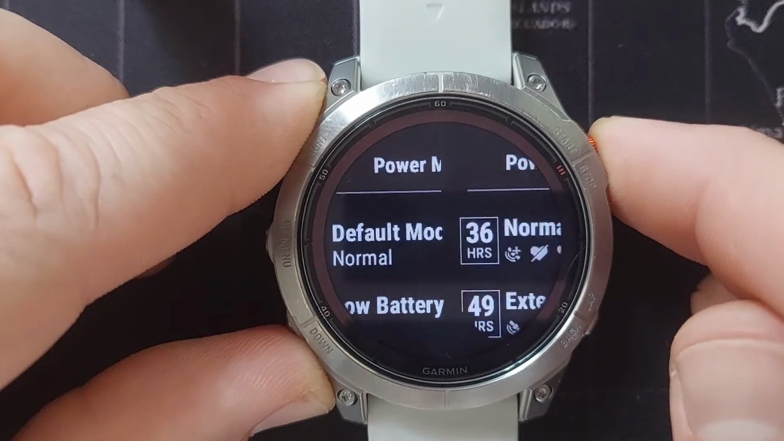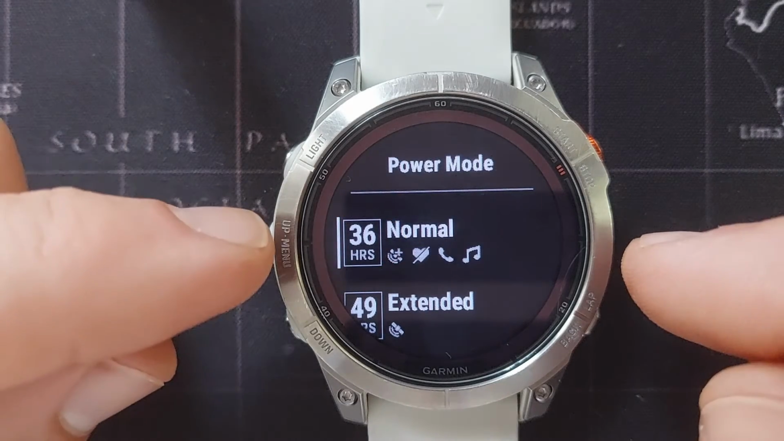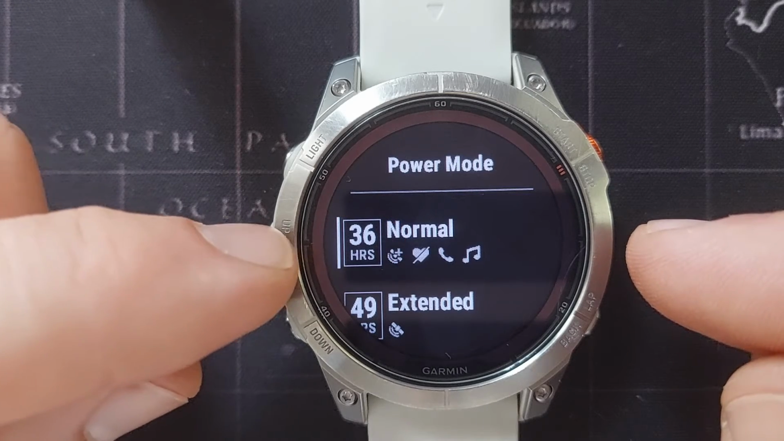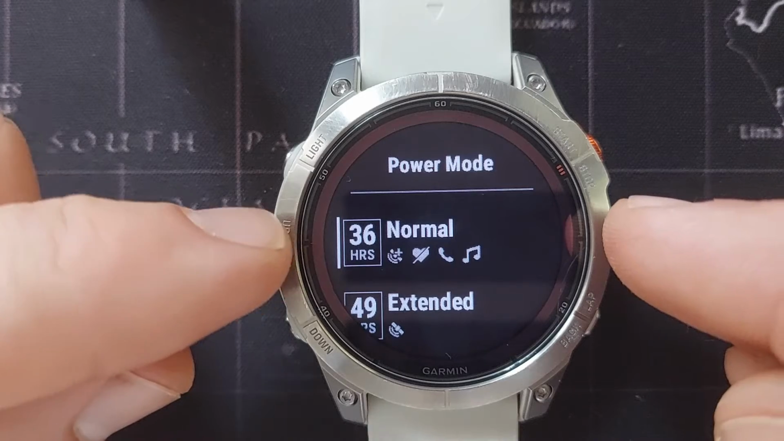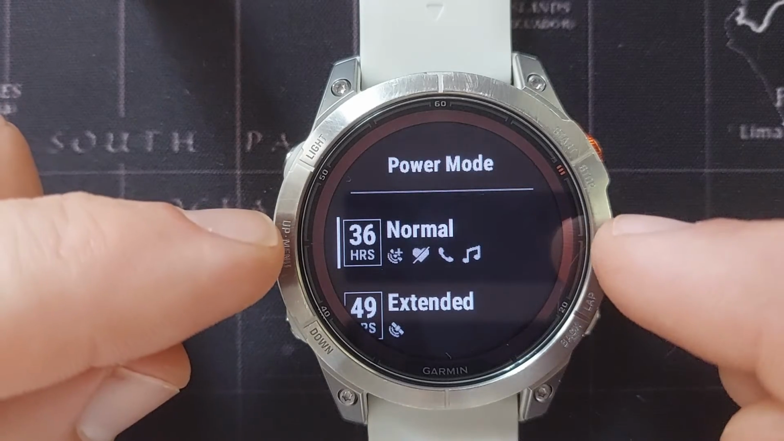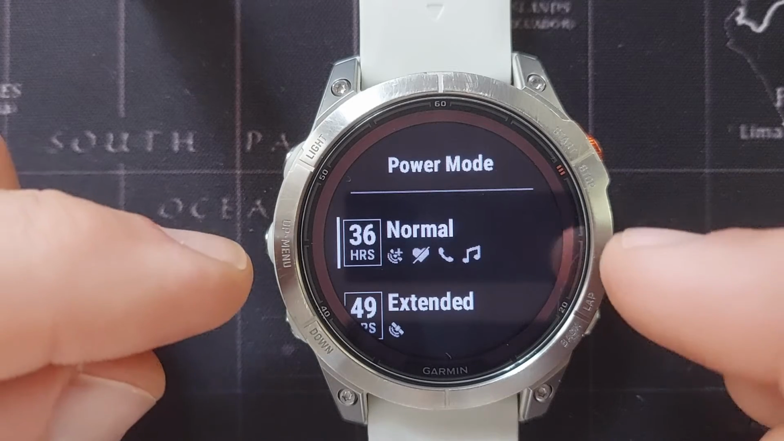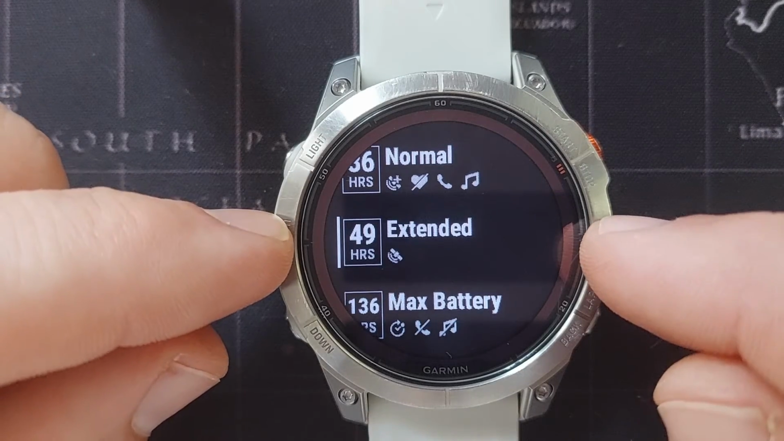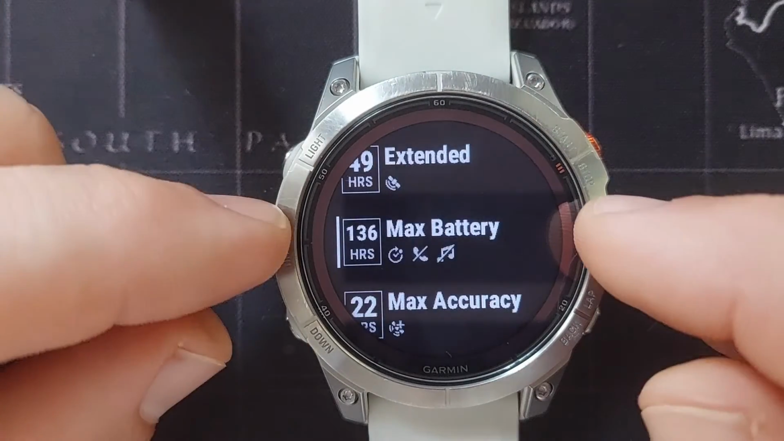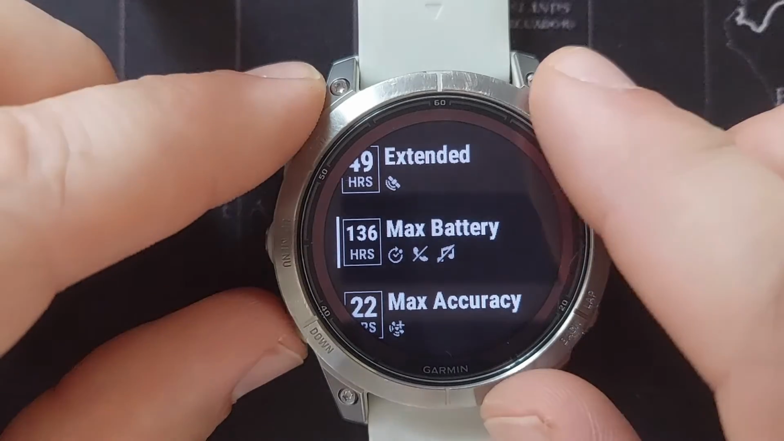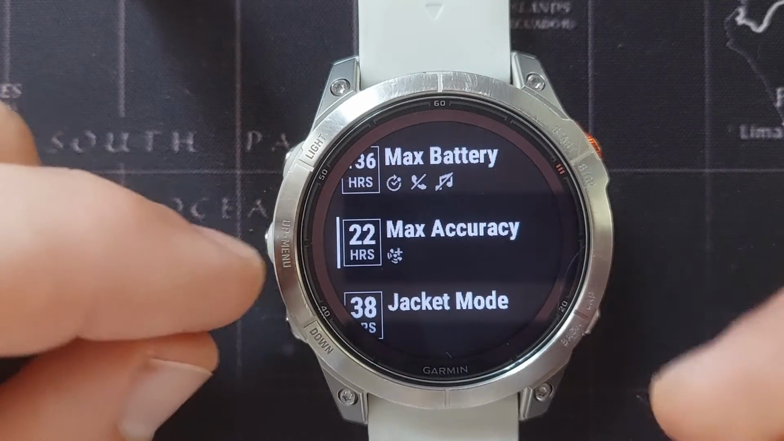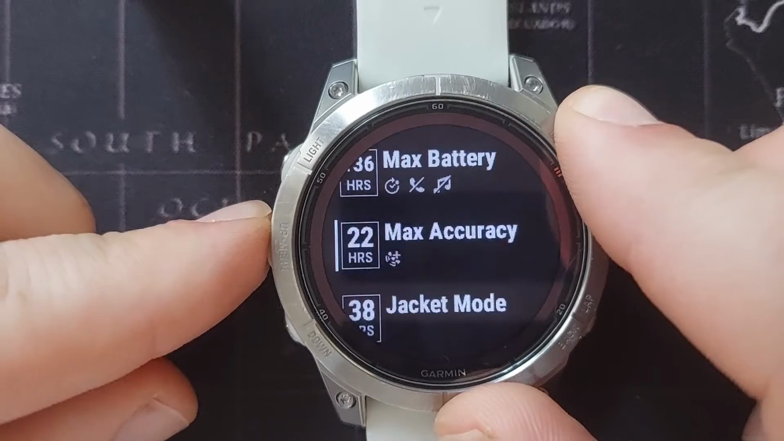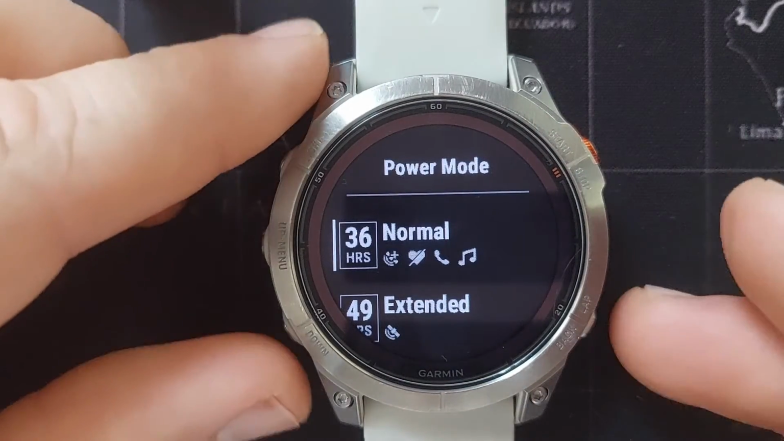If you press start, you can choose some other power modes. Here on the left hand side, next to the name of the power mode, will be the amount of hours you will be able to do that activity, in this case the running activity, with our current battery charge. So when we're going to run on the normal power mode settings, we will be able to run for 36 hours before the battery is dead. If we go to the extended program, we'll be able to go for 49. The max battery will allow us to run for 136 hours. The maximum accuracy will bring us down to 22 hours, and jacket mode will bring us up to 38 again. So you can choose which one the activity should be run on by default.